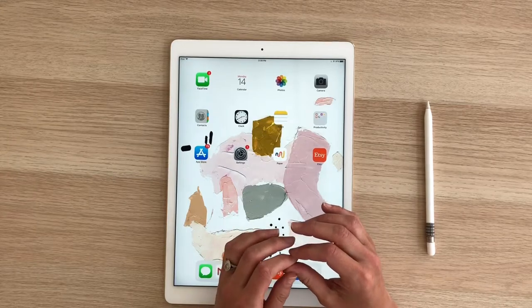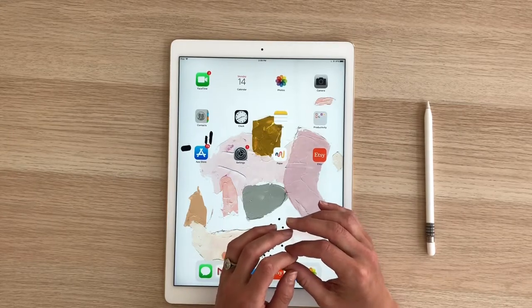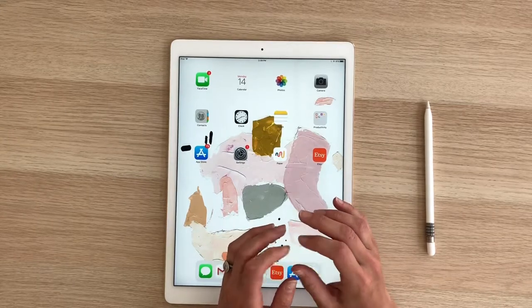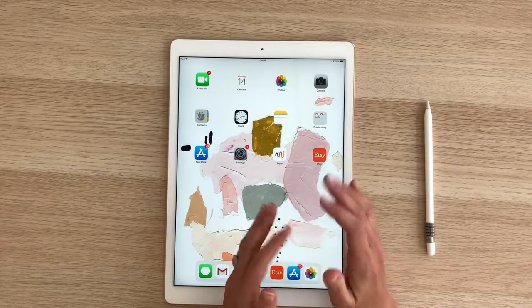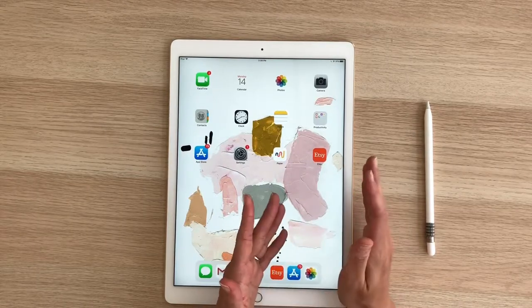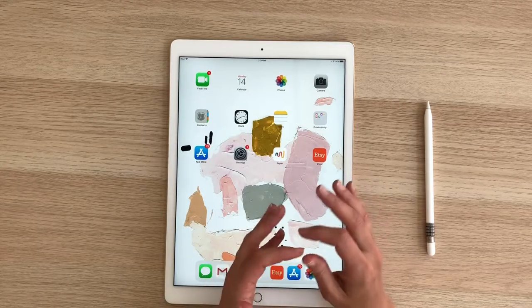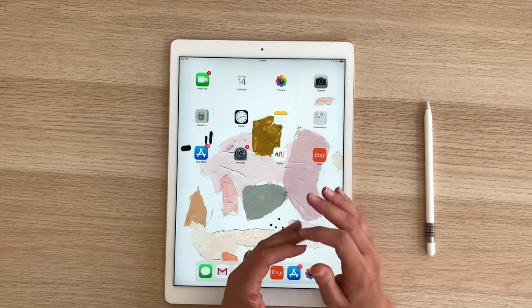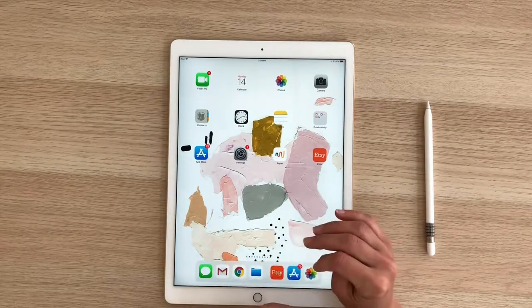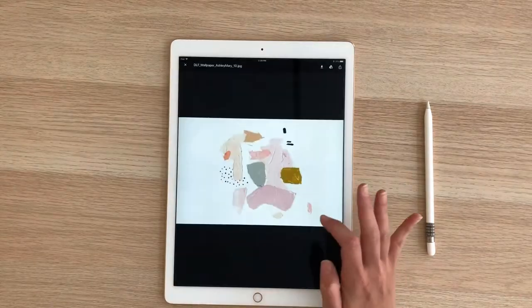So you've purchased my iPad Pro file and then you have opened it on your desktop or laptop computer and saved the JPEG file and then emailed it to yourself. I prefer emailing it to myself. You could also put it in Google Drive or Dropbox just for easy access. So at this point, I'm just going to open up my email.